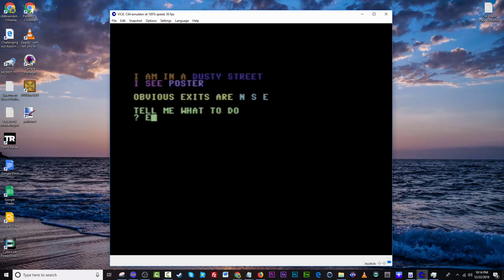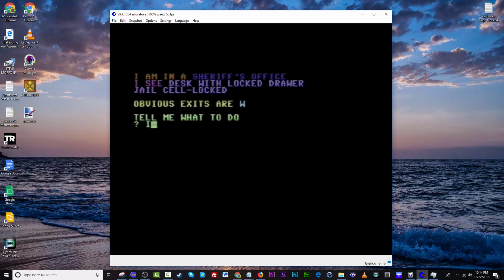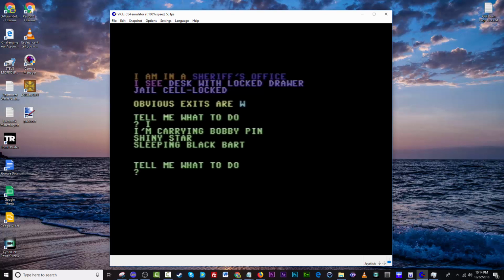But if you saw earlier, I picked up something. Let's look at it and examine what we're carrying here. We're carrying a bobby pin, which could be of use. We're carrying a shiny star, that's our badge. And we're carrying the sleeping Black Bart. So, what we actually want to do is this.